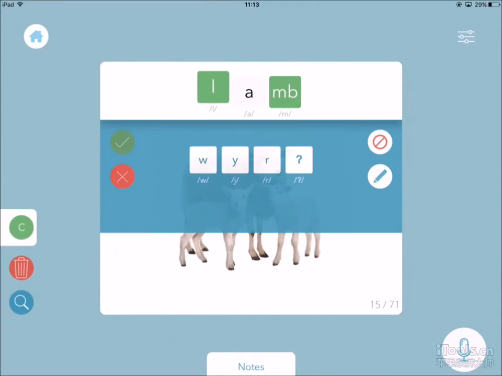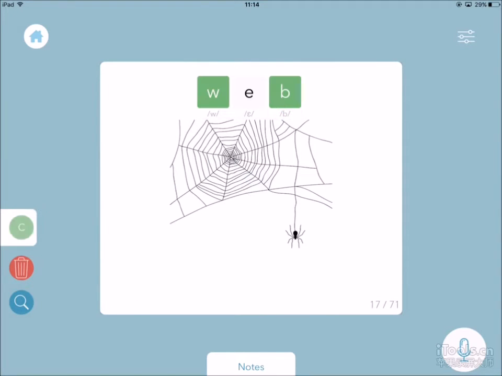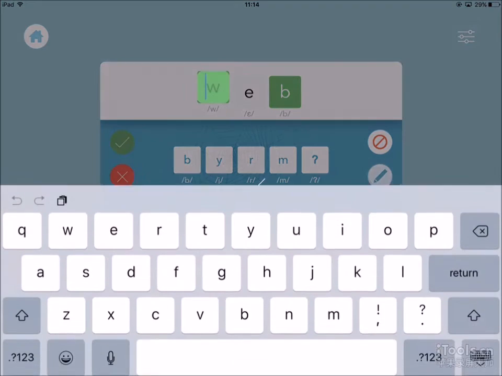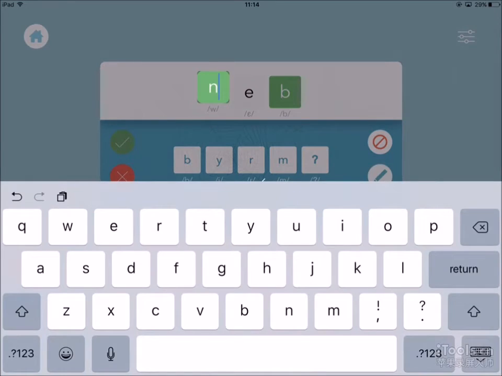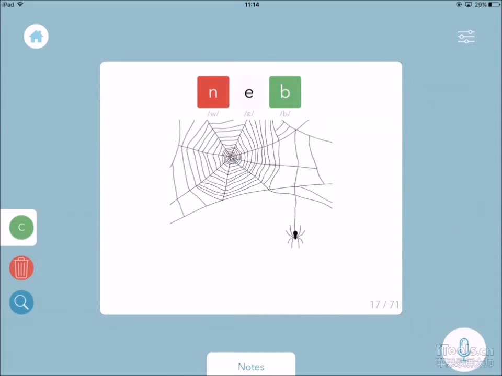If you go into the menu and the sound substitution isn't listed, tap this pen icon to access the keyboard, then press Return or the tick to substitute the sound with the one that you type.